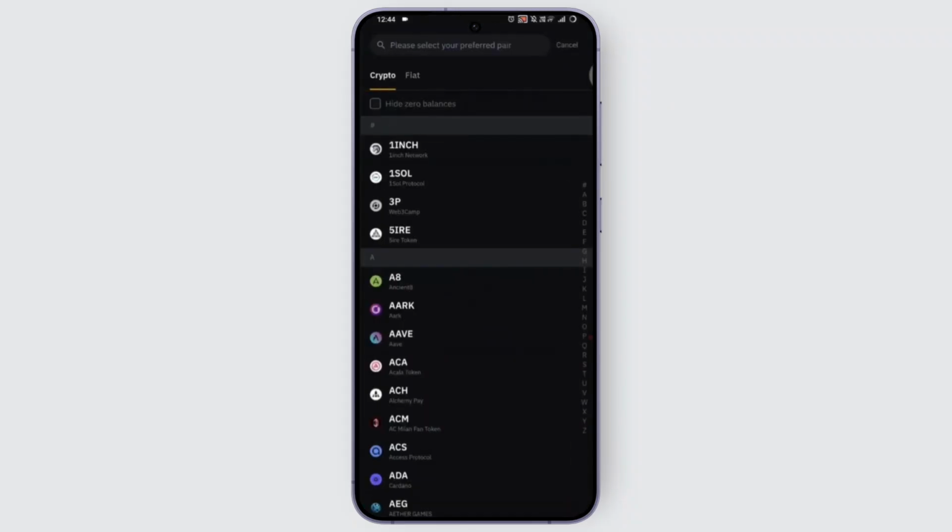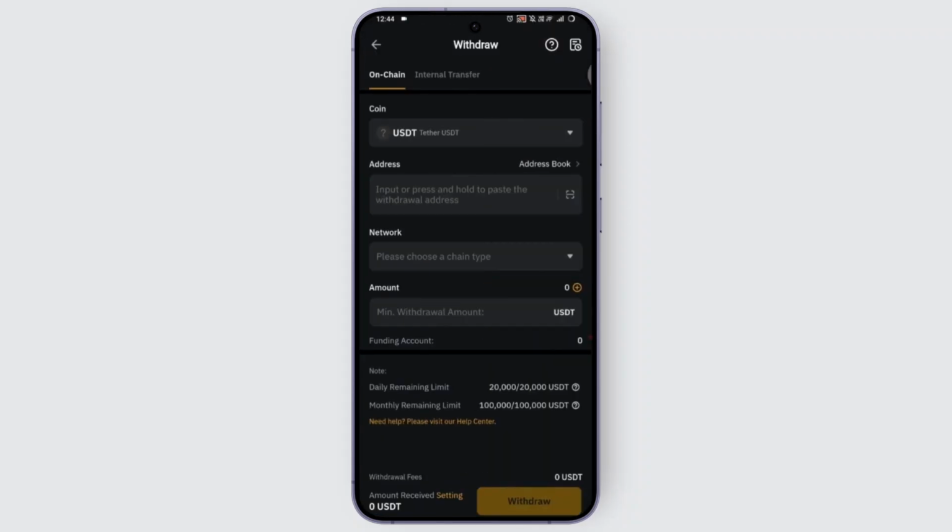And then once you tap on it, you need to select up your preferred pair. For example, USDT. So just go ahead and type in USDT in the search bar. And then once you go ahead and select USDT, it will show you this option where you need to enter up the address, network chain, amount in order to withdraw.